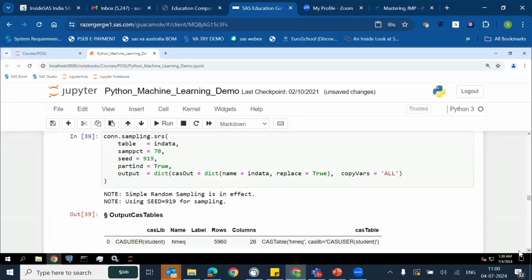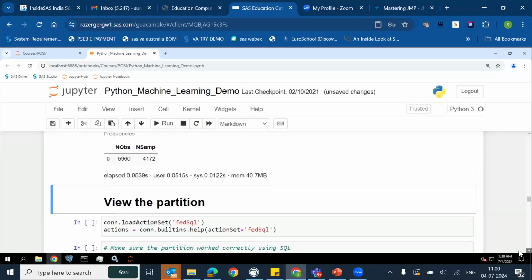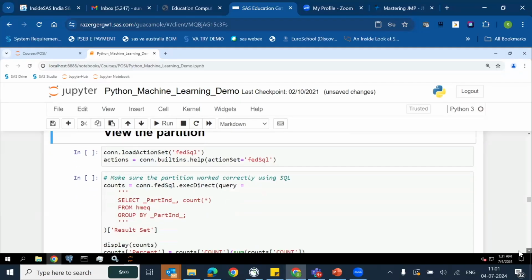So these are the output CAS tables. Out of 5960, 4172 have been kept as a sample. In fact, I can view the partition. I'm just demonstrating that you have SQL kind of functionality available to be used as a CAS action. So I'm bringing in and loading that one.